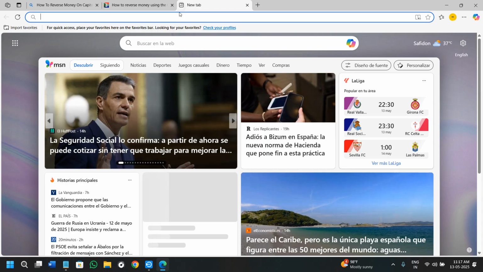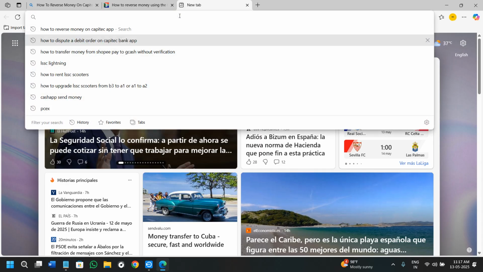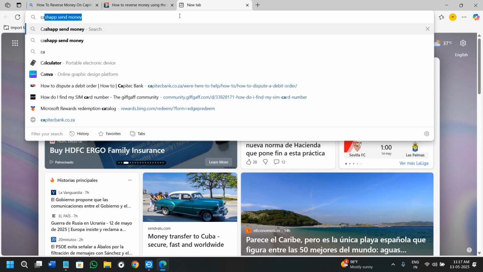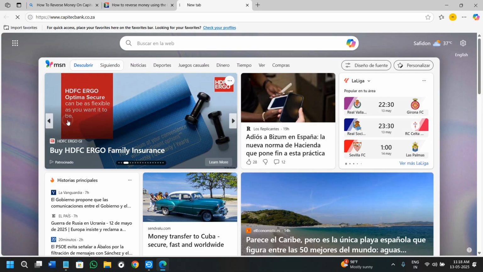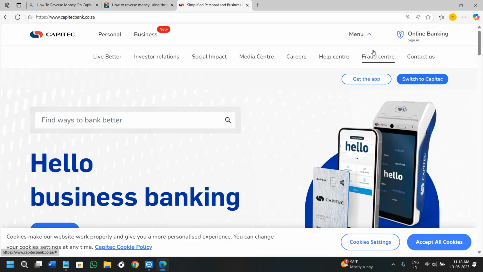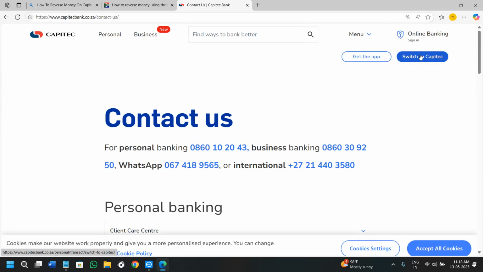Secondly, what you can do is simply launch your web browser on your PC or your mobile device, and here in the search bar you just have to search for capitecbank.co.za. Over here you need to click on the online banking option first and then log in to your account. Then click on the menu option and select the option of contact us.